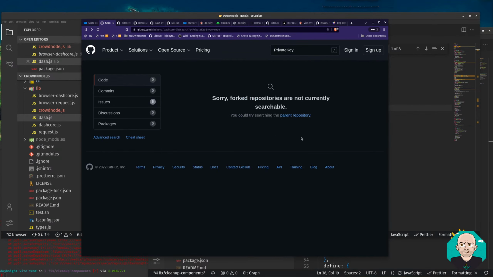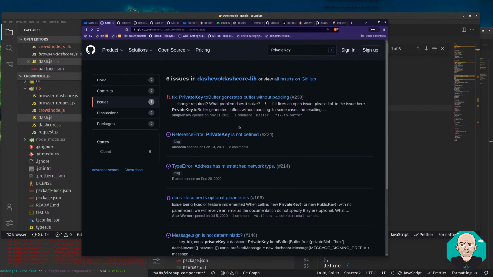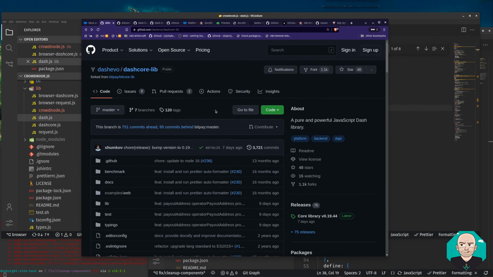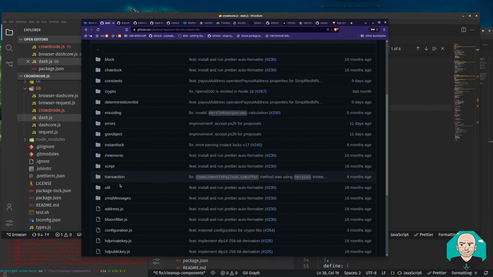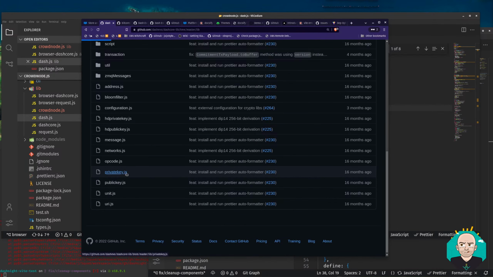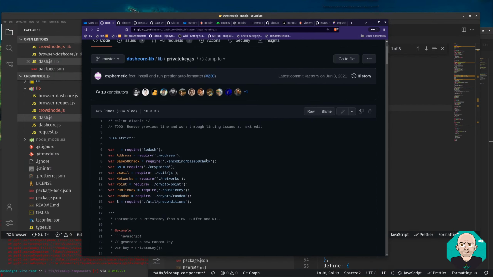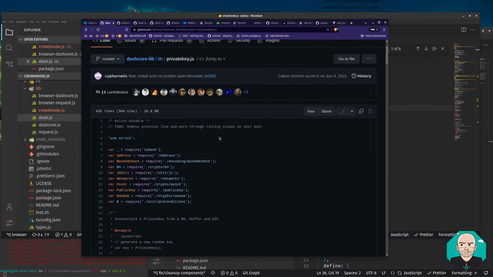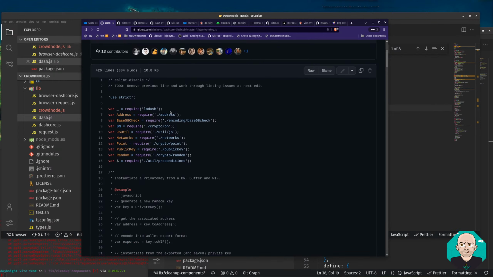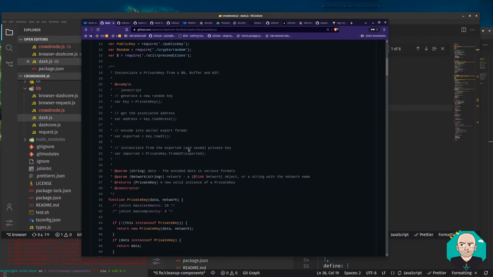So lib private key. Lib. So it's there, it just didn't find it. That's cute. So cool. Oh, what does private key depend on here? Address, encoding, base 58 check, crypto, BN, JS util, networks. Yeah.